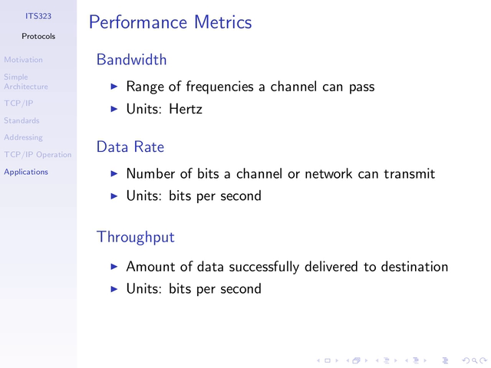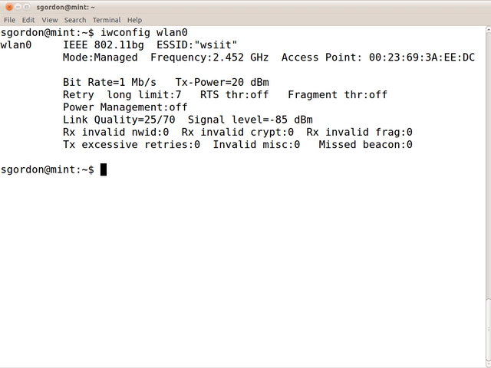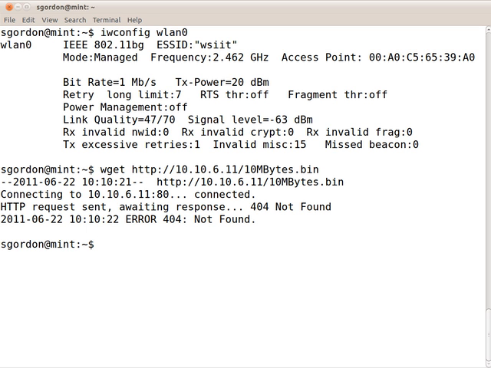Here's a test, and we'll see if it works. My data rate of my link is 1 megabit per second. Let's see if I can download a file and see how long it takes. Maybe not. It's all right. Try again.